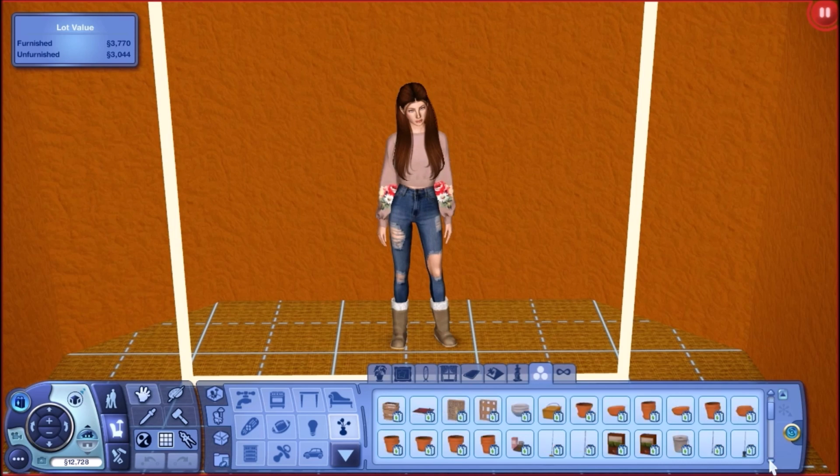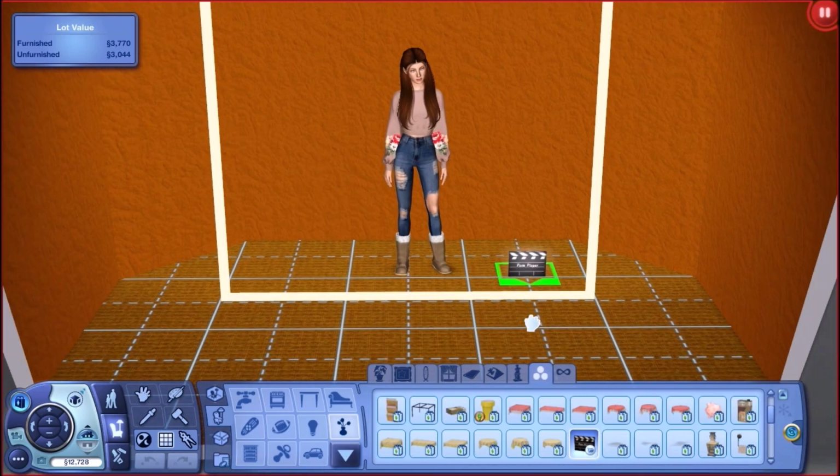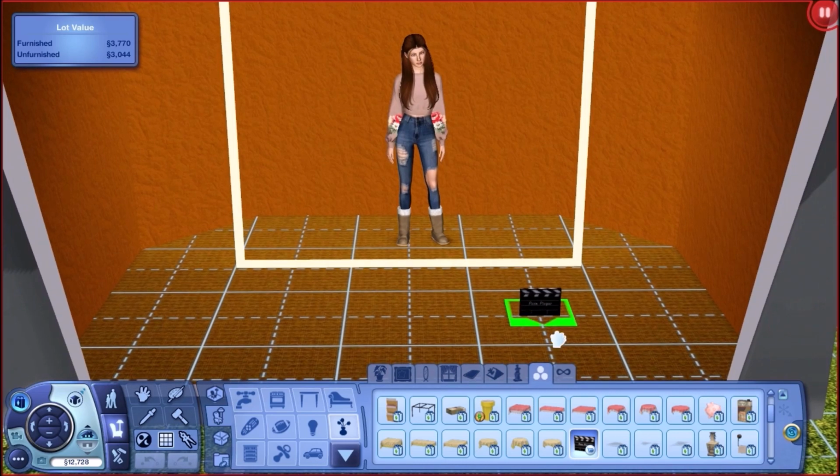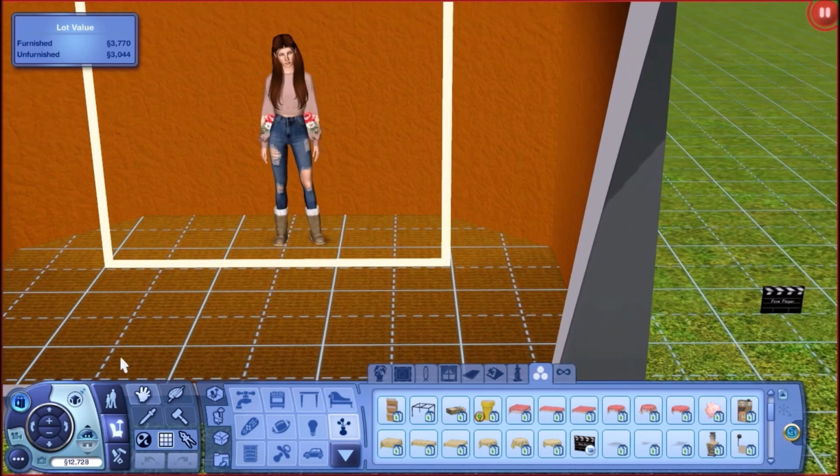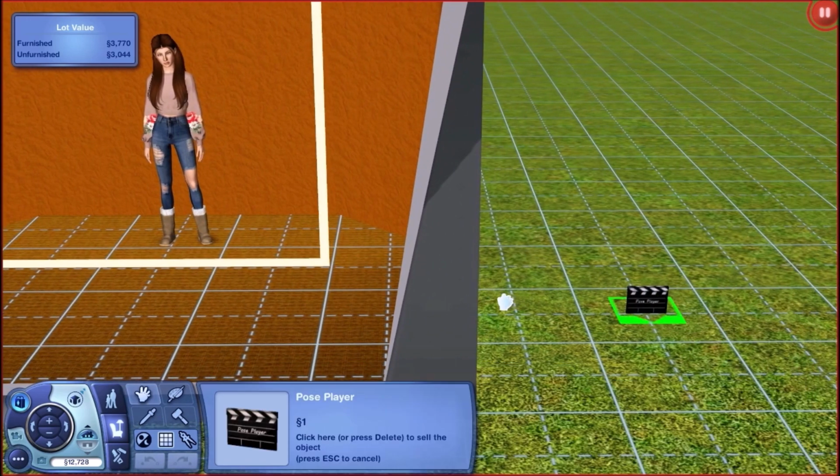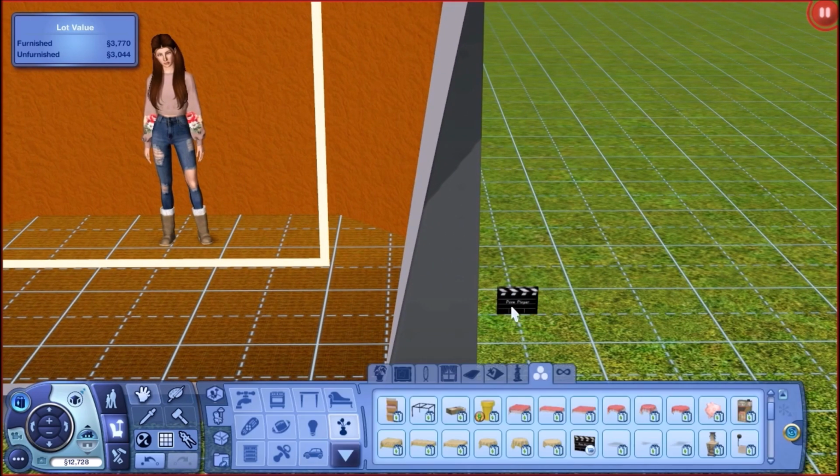If I just scroll down enough, it takes a while to load as I have a lot of custom content. Mine is right down here, but it is in miscellaneous decor, and it costs 1 simoleon, and then you can just place it down when you have it. I already have one in the game, which is over here, and I'm just going to make that closer actually.